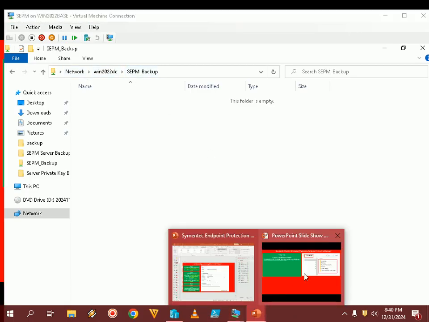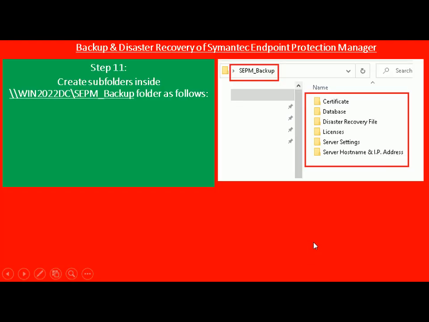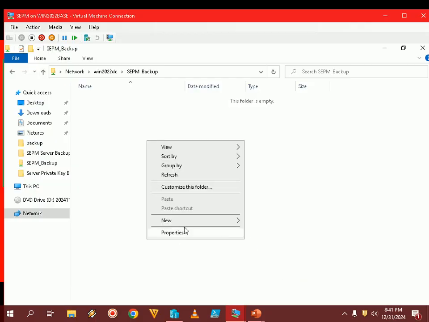Okay, this will test two things. First, whether you have full rights and whether the share is working fine or not, right? So what are the folders we need to create? First folder we need to create is certificate. We'll create that.